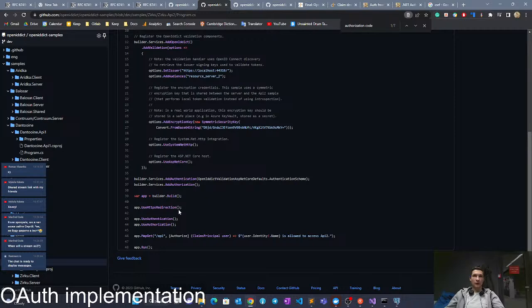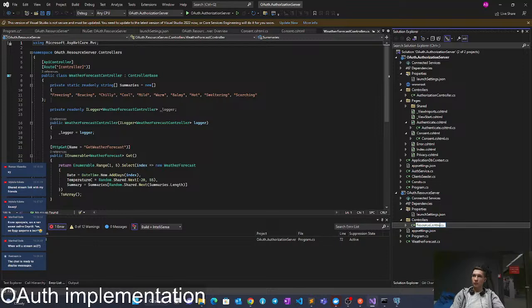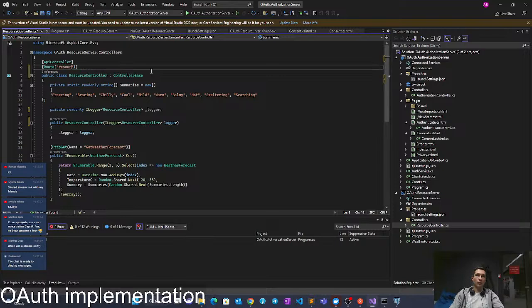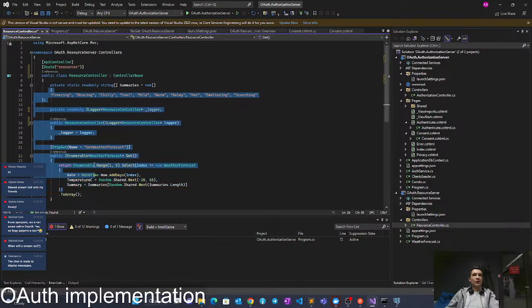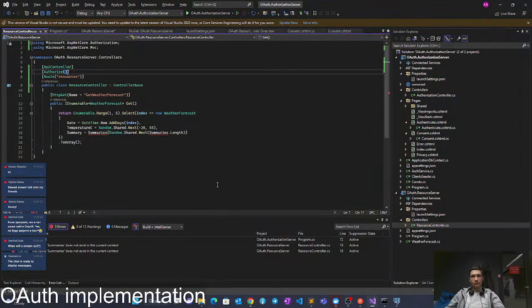Cool. And let's create some resource controller. I will drop everything here. Authorize. Okay, by default it will use the OpenIddict scheme, okay.